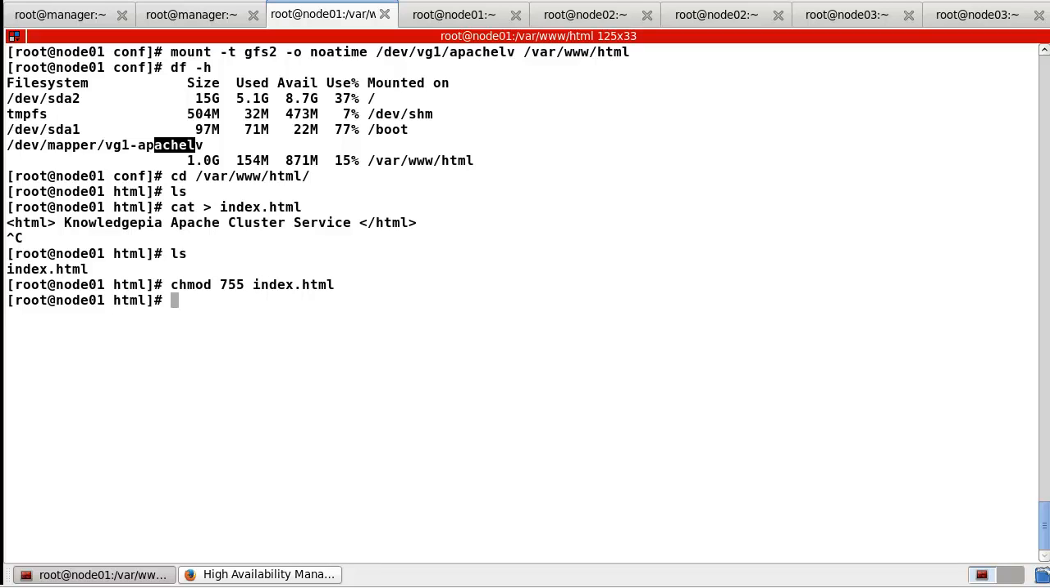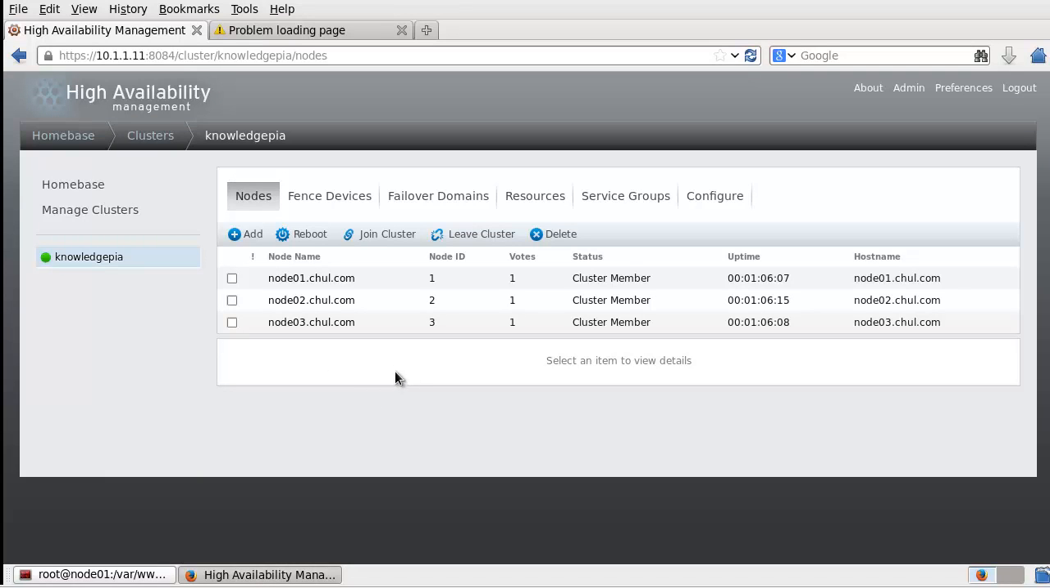So now I'm ready to use the web service in Node 1 using the GFS file system. Using this information, let's try to create an Apache web clustering service using Conga. I already told you about cluster node 1, node 2, and node 3, and each cluster node has its own fencing method.